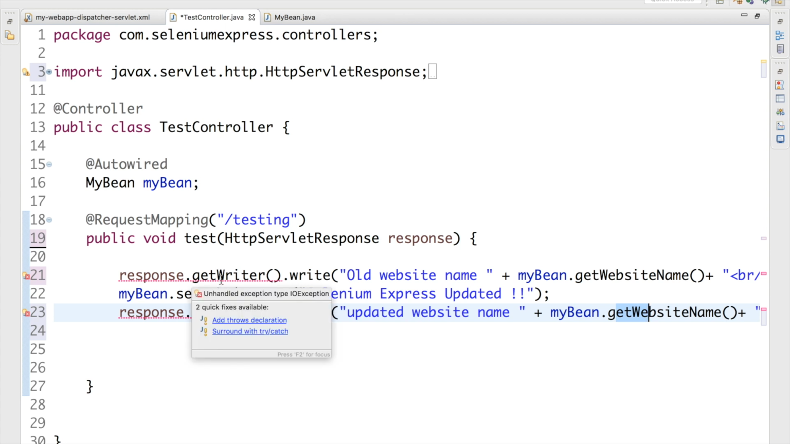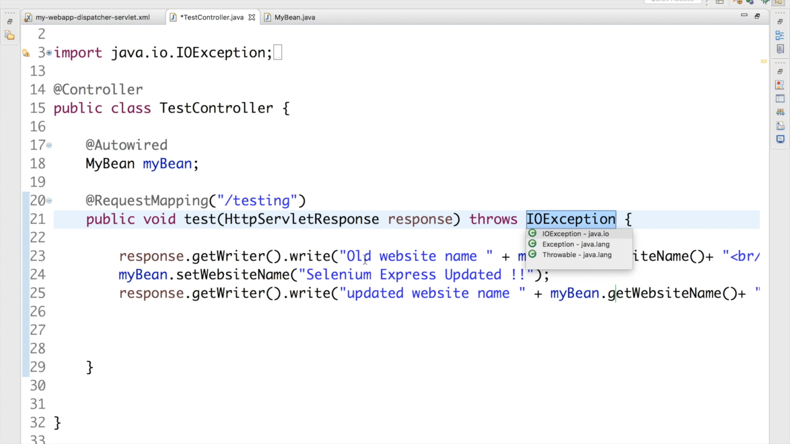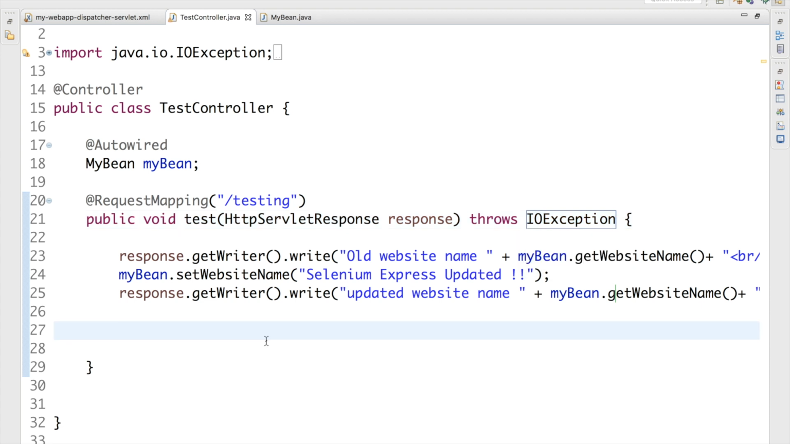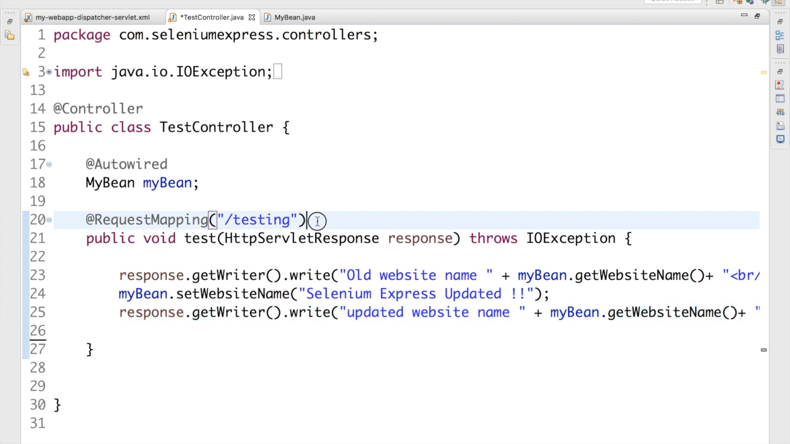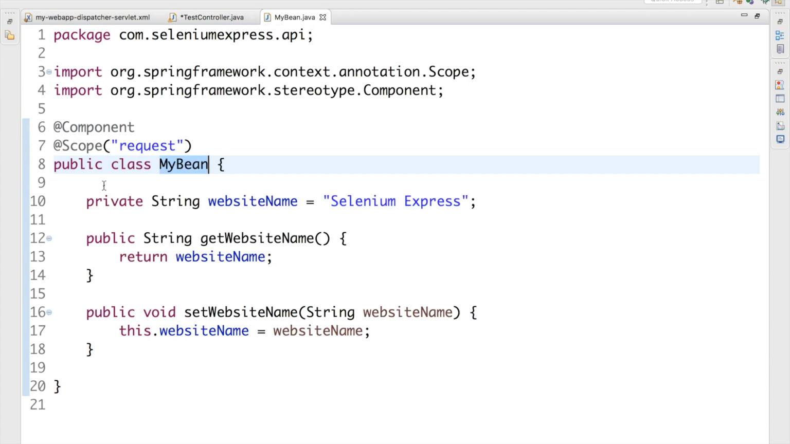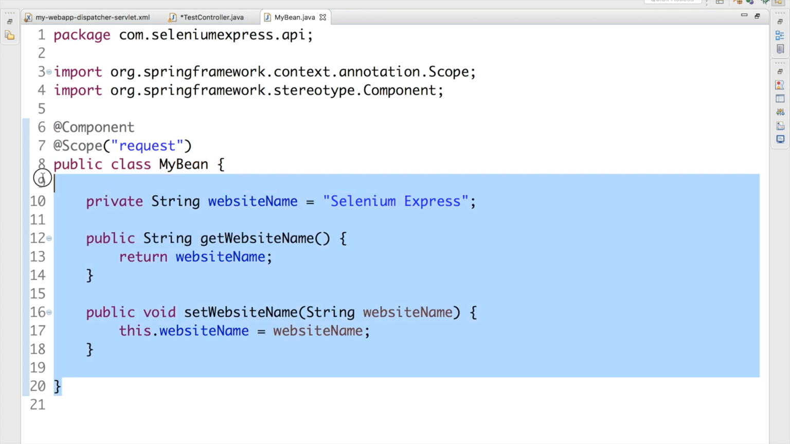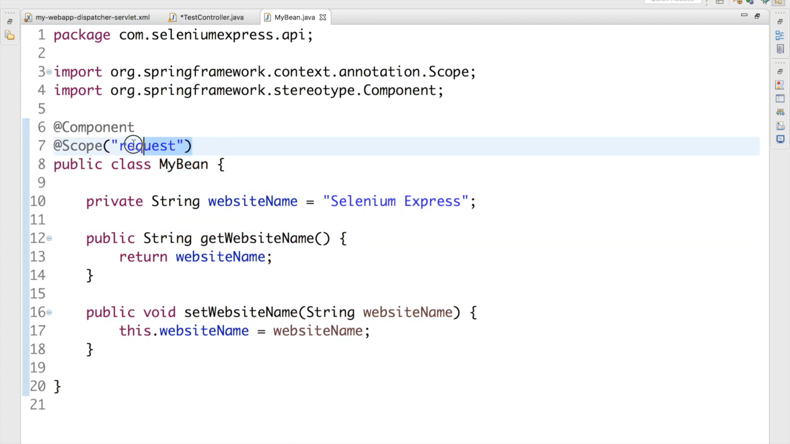First of all, let me fix this error. It is saying to throw the exception to the header, so I'll do that. So right now my intention here is whenever there will be a testing request coming to my server, at that time a new object will be created for this mybean, right? For this mybean, a new object will be created. That's because the scope here is request.